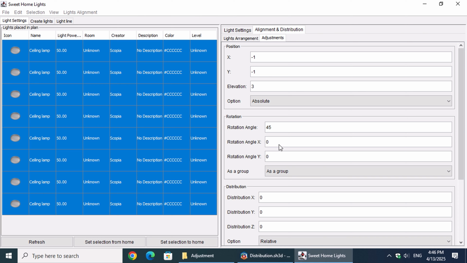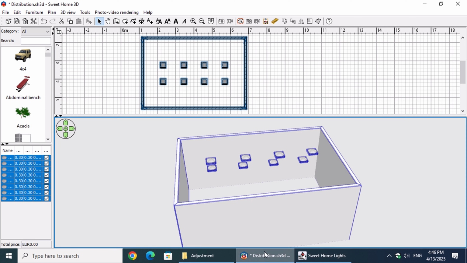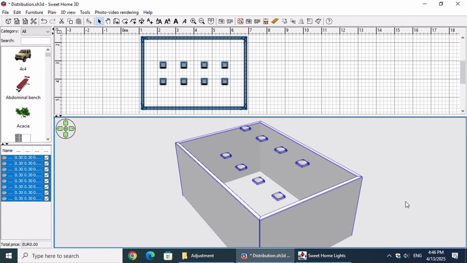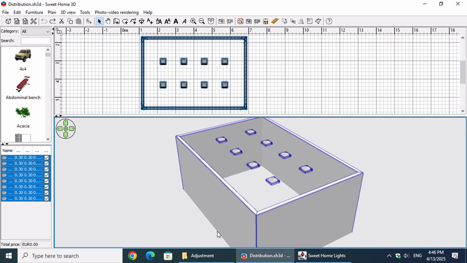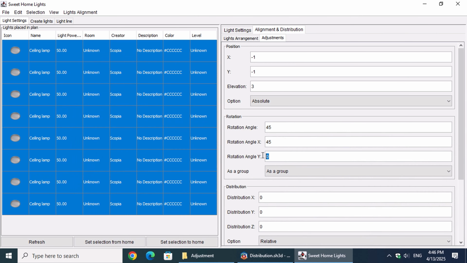Additionally, we can rotate the lights as a group along the X and Y axes. This is especially useful when dealing with sloped ceilings or more complex lighting arrangements where a standard flat alignment wouldn't work.